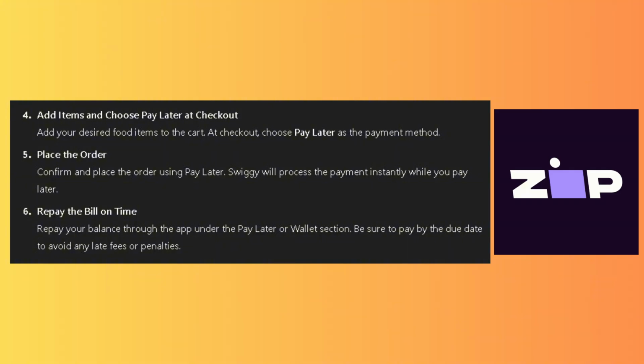Repay the bill on time. Repay your balance through the app under the pay later or wallet section. Make sure you can pay by the due date to avoid any late fees or penalties. Now you know how to use Pay later in Swiggy.